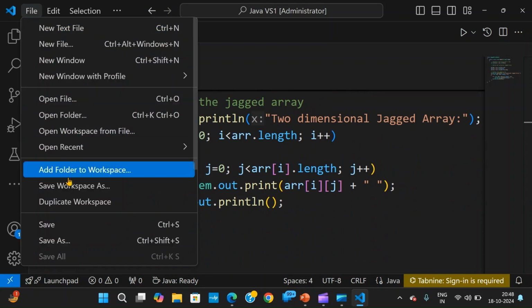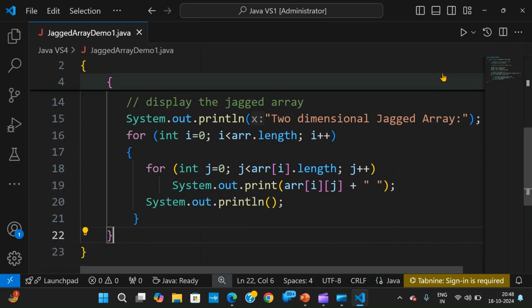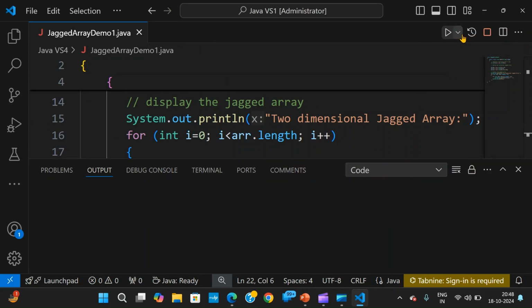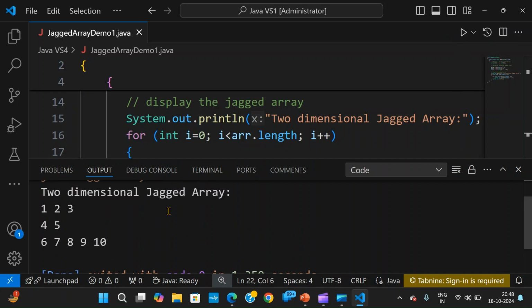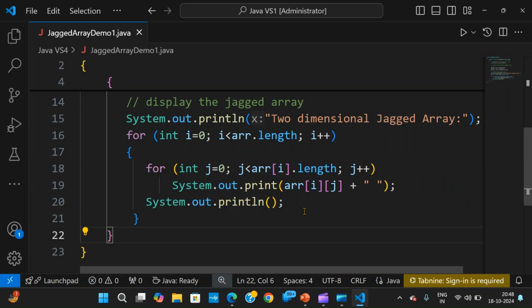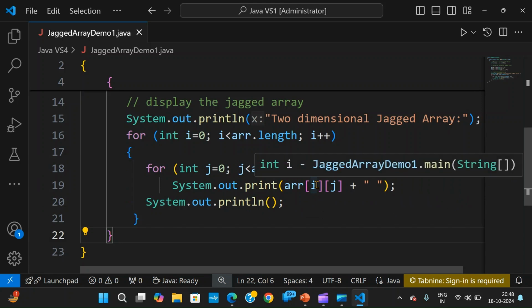So let's say I'll just save the program and run. You have a run button here. Just click run code. And here you can see the two-dimensional jagged array is printed as it is because I have put in System.out.println. Now the first row 1, 2, 3, second row 4, 5, third row 6, 7, 8, 9, 10. So only these values will be allocated some memory. Okay. So here there is no memory wastage concept because we have defined clearly for each row how many columns you are going to have.